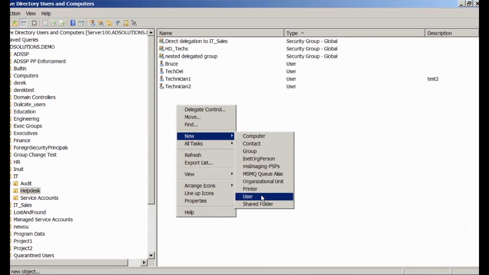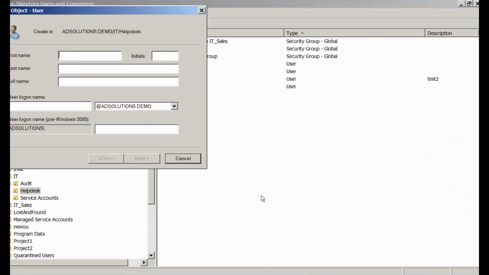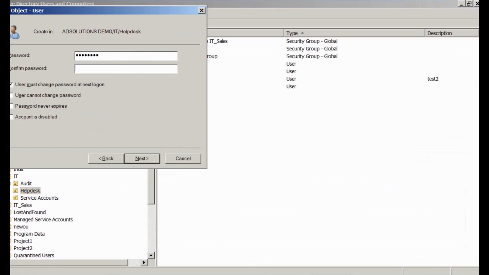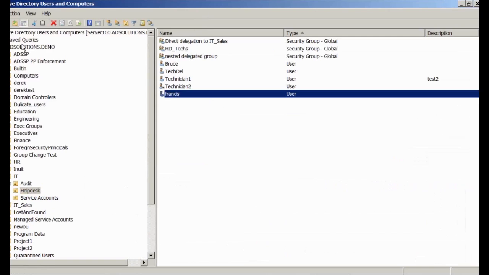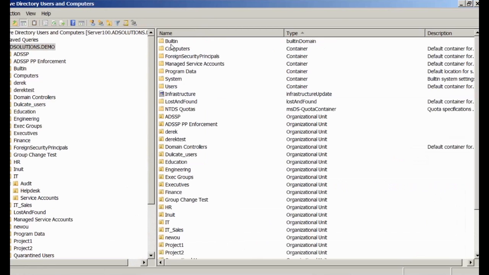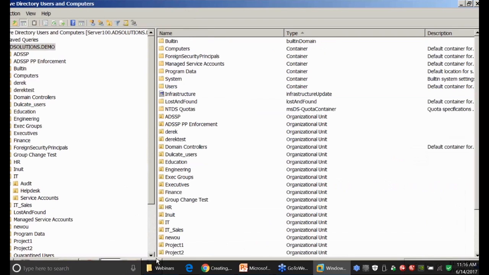If I come in here and I create a new user, let's create my user Francis here, right? If someone else had created that user and I'm here in Active Directory, how do I know that user was created? Well, you're really not going to know. You could scour through the log. You could actually send yourself an email, but it's not going to be the detail that you want. And also I want it real time.